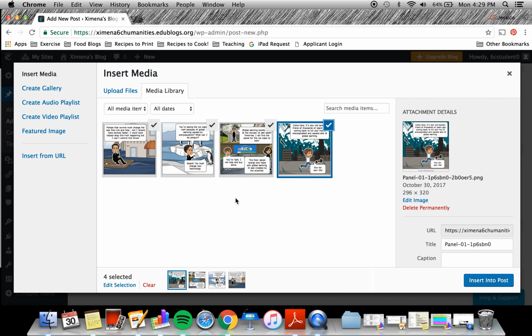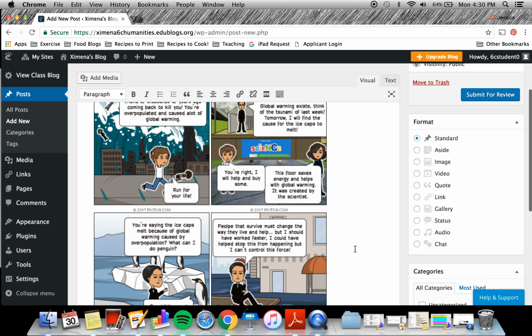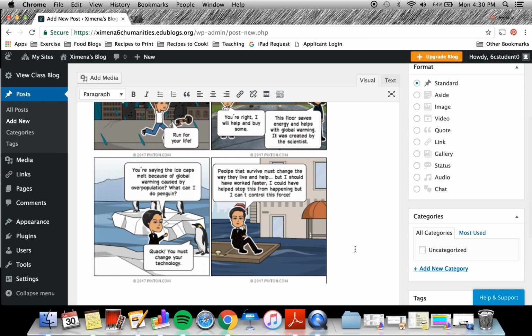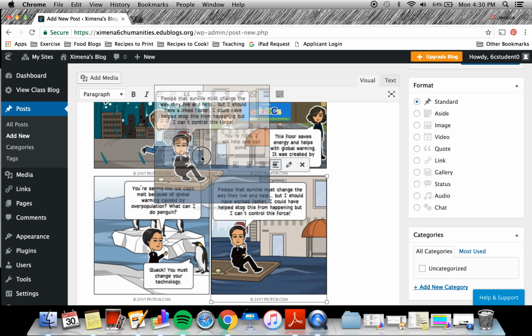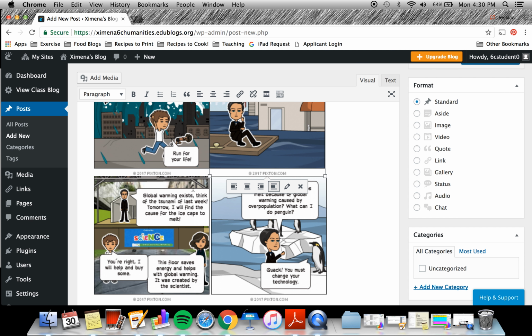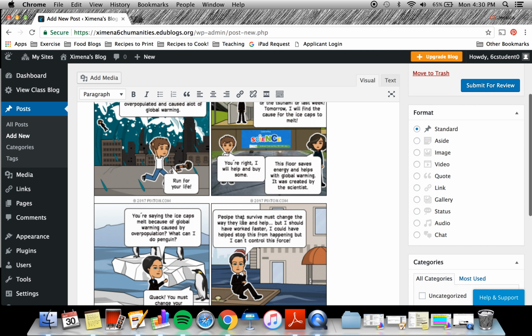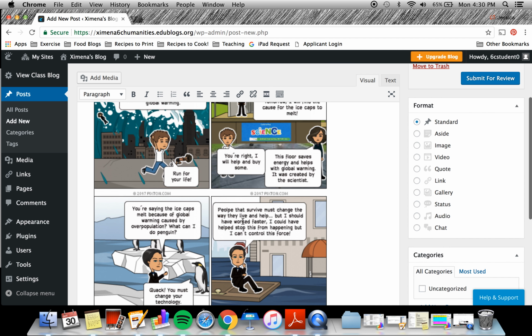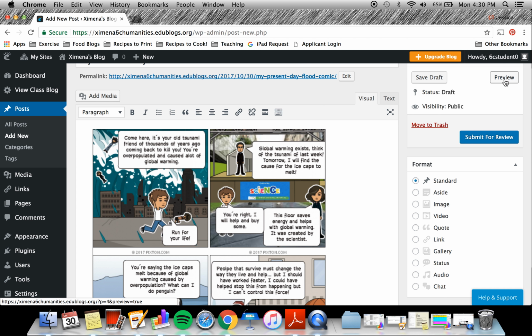Once they have uploaded, you're going to hit Insert into Post. From here, from what I've seen, they almost always insert in the correct order. If they're not inserted in the correct order, you can move the order around. Cool? So obviously put them in the correct order that you would want them. And just take a look. Once it looks good, I would recommend hitting preview.